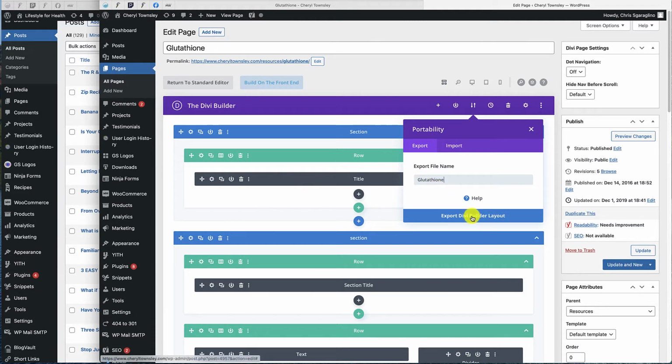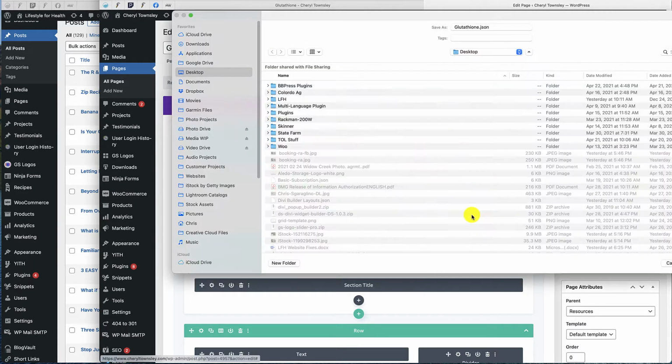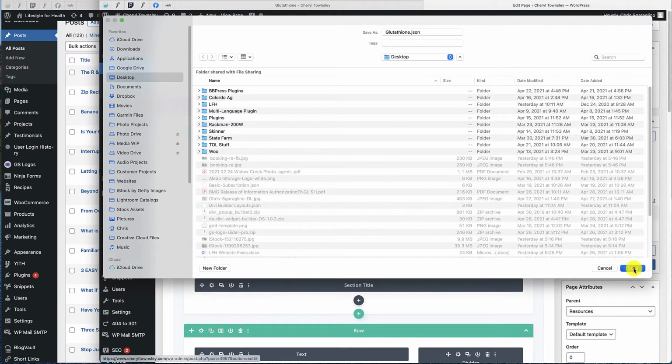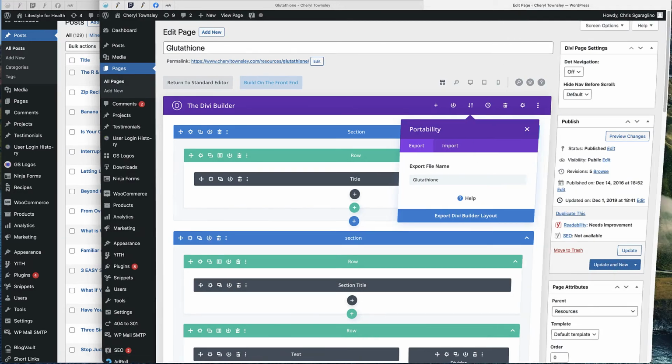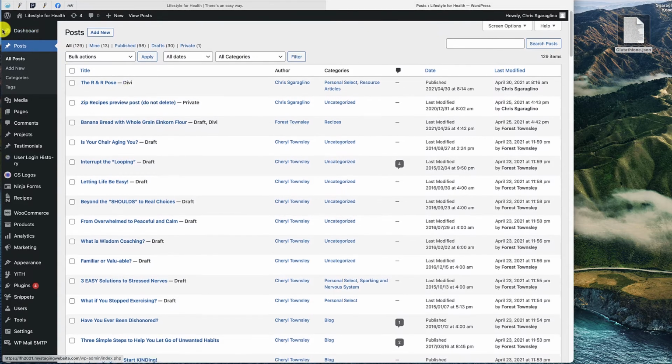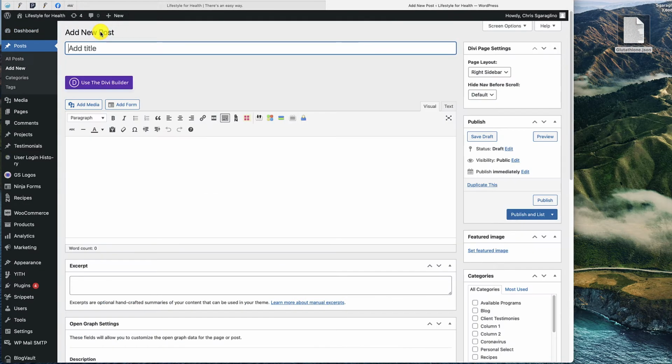It's to our desktop. We're going to save that right on our desktop. So here it is right here. Now we're going to come over to the new website. We're going to go ahead and hit Add New. We're going to go ahead and add the title, and then we're going to hit Use the Divi Builder.